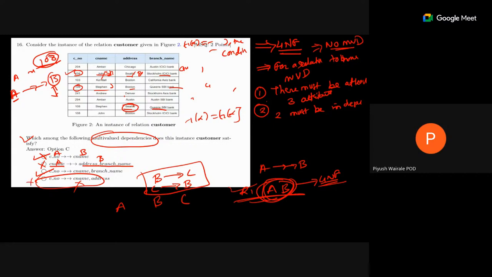So you can check it. Yeah. So only option C is applicable. The branch name will be different. Okay. Yeah. Branch name is different.